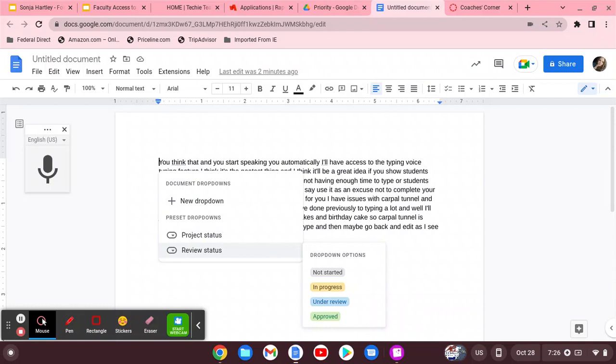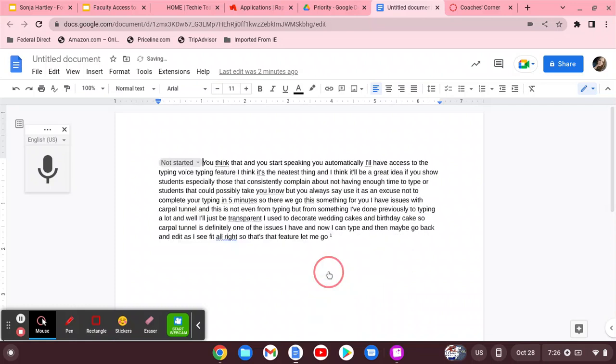So if you're assigning a group project or anything to that nature, or you're working on a project together, or you're working on something where you have to pass it on to one of your peers, you're given an option to add the status, the project status, or the review status. So not started, all those options are available to you.